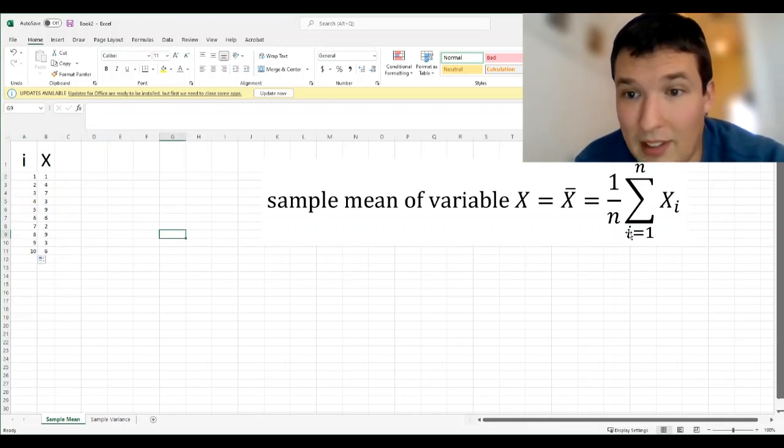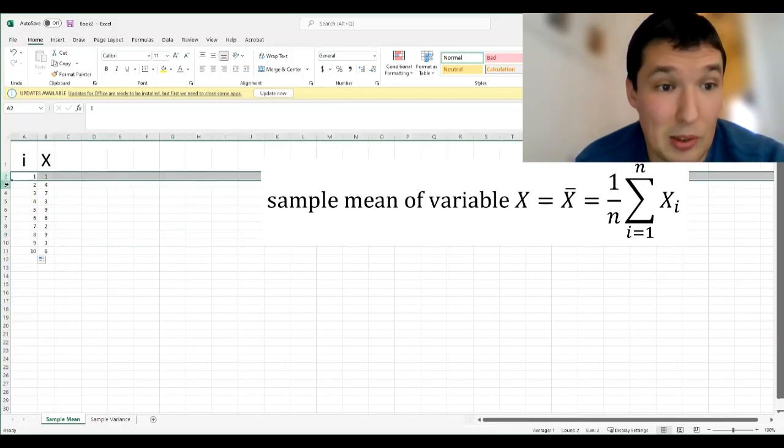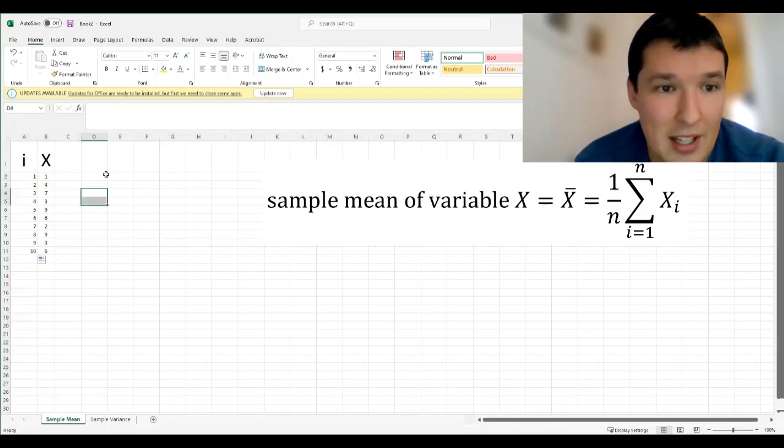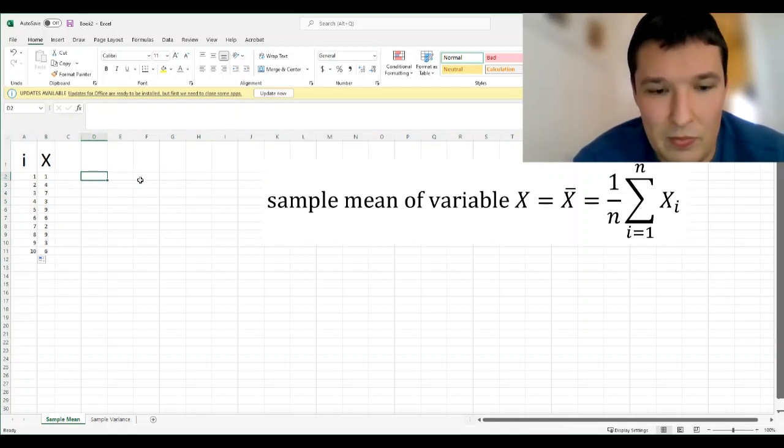Now, when we sum it, we're summing from i equals 1 to n. N, by the way, is the number of rows. Excel is nice because our rows are labeled. This is row 2, 3, 4, 5, 6, 7, 8, 9, 10, 11. So that's 10 rows that are covered. We can also cheat a little bit if you wanted to.